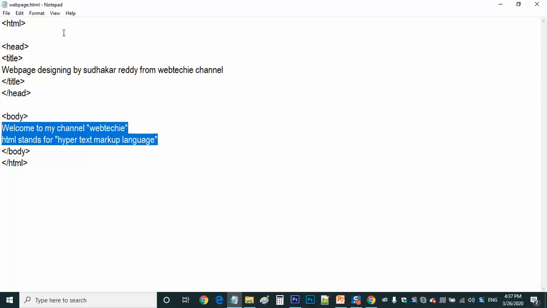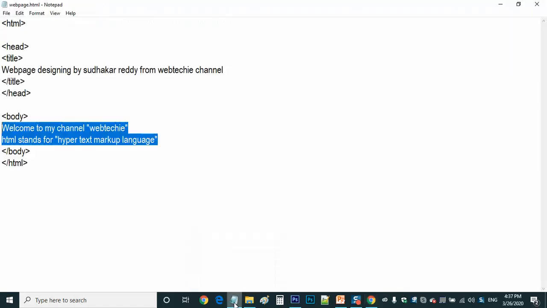So this is the Notepad software which we are using, and for execution I am using a browser called Chrome here. And here we created a web page. So from the next video onwards, instead of using Notepad, I am going to use Notepad++. Why Notepad++? Why should we go for Notepad++?